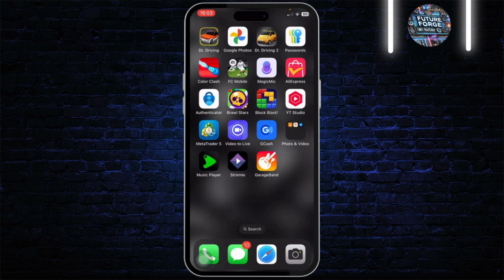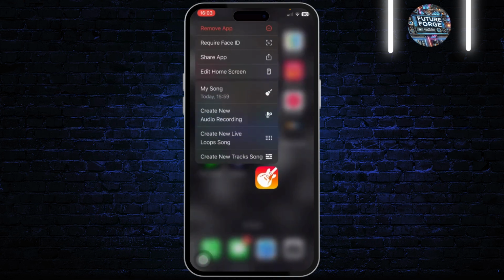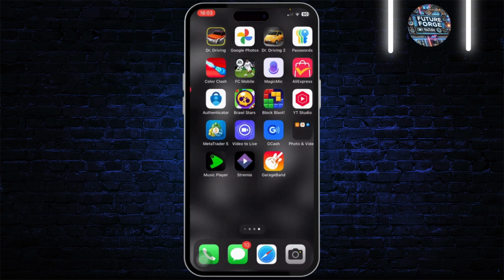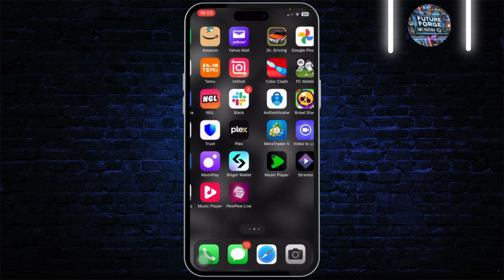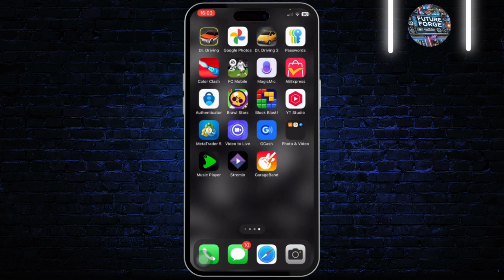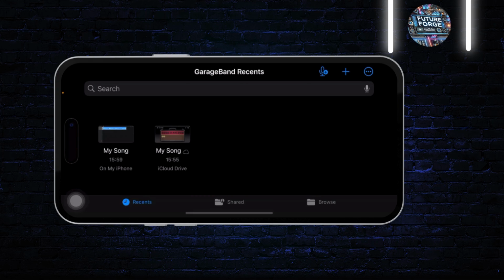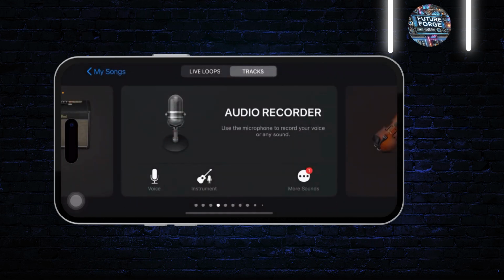So the things that you will need beforehand is the GarageBand app. You can download this from your App Store, and then an audio on your Files app. So after you have both of those, all you now need to do is open up GarageBand. So open up your GarageBand and now you'll need to start a new project.